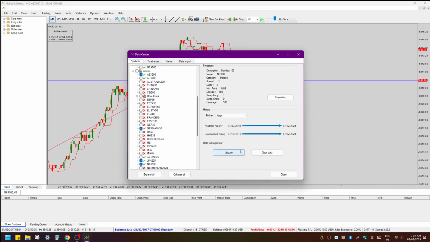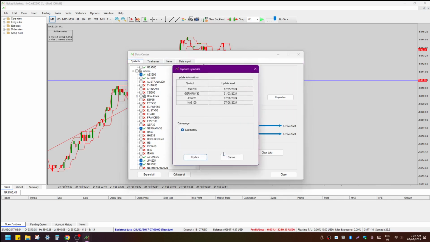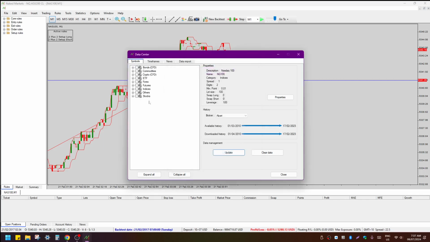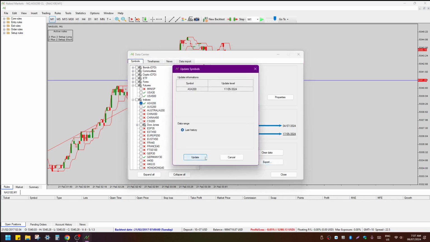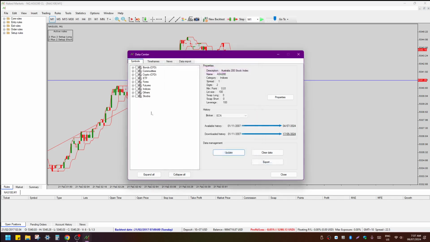So here I've chosen the ones that I want to update the data for, and when I click update, it'll update to the last available day that there's data for. So if I update, for example, on the 3rd of July, it'll download all the history up to the 3rd of July.